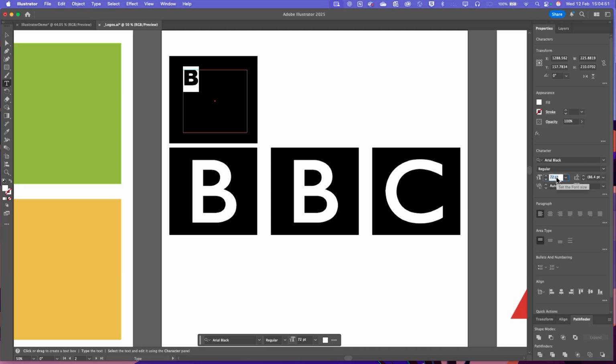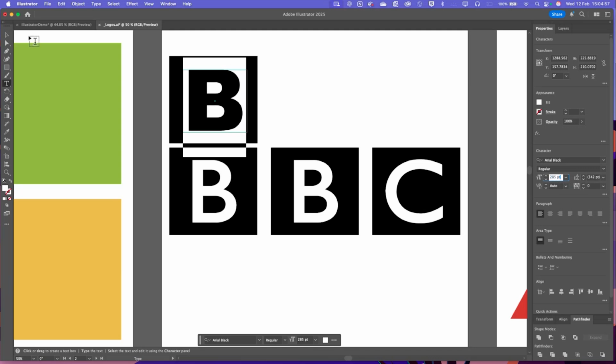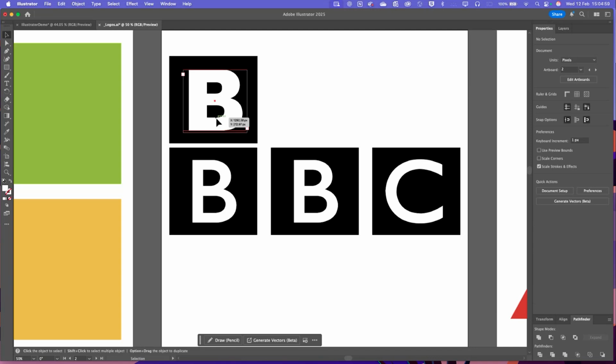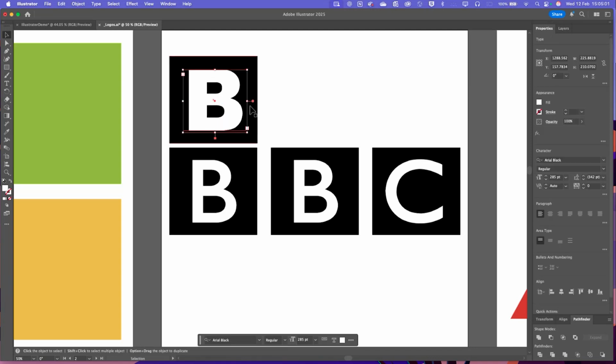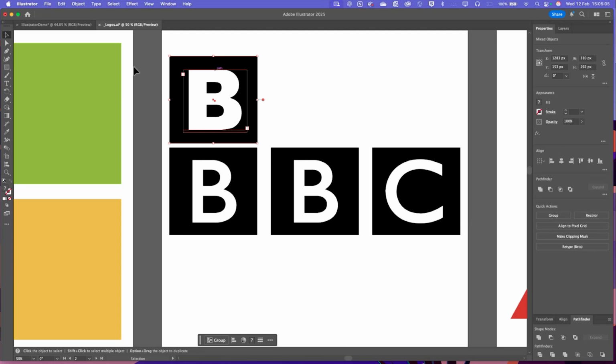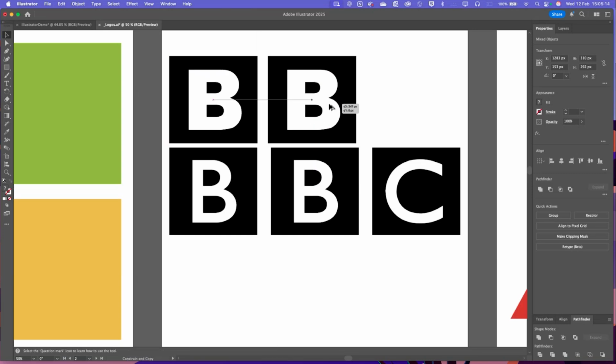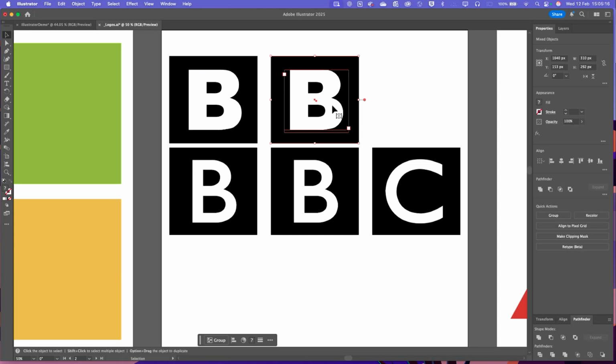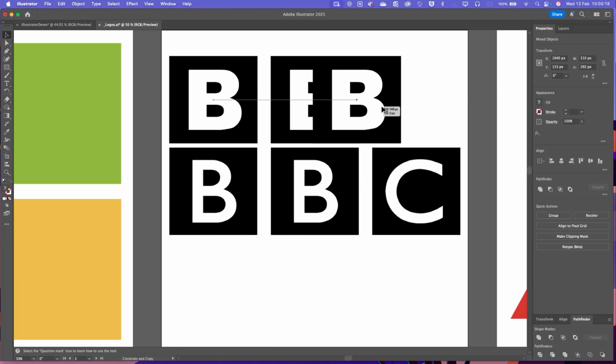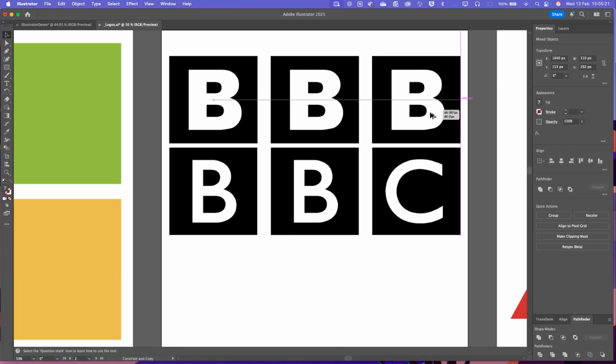So I can just select the number and just use my mouse scrolling wheel to resize it. There we are. That looks good enough for me. And then I can select both by just clicking and dragging using my selection tool. Alt and drag. Alt and drag. And again, I'm holding the Shift key at the same time.